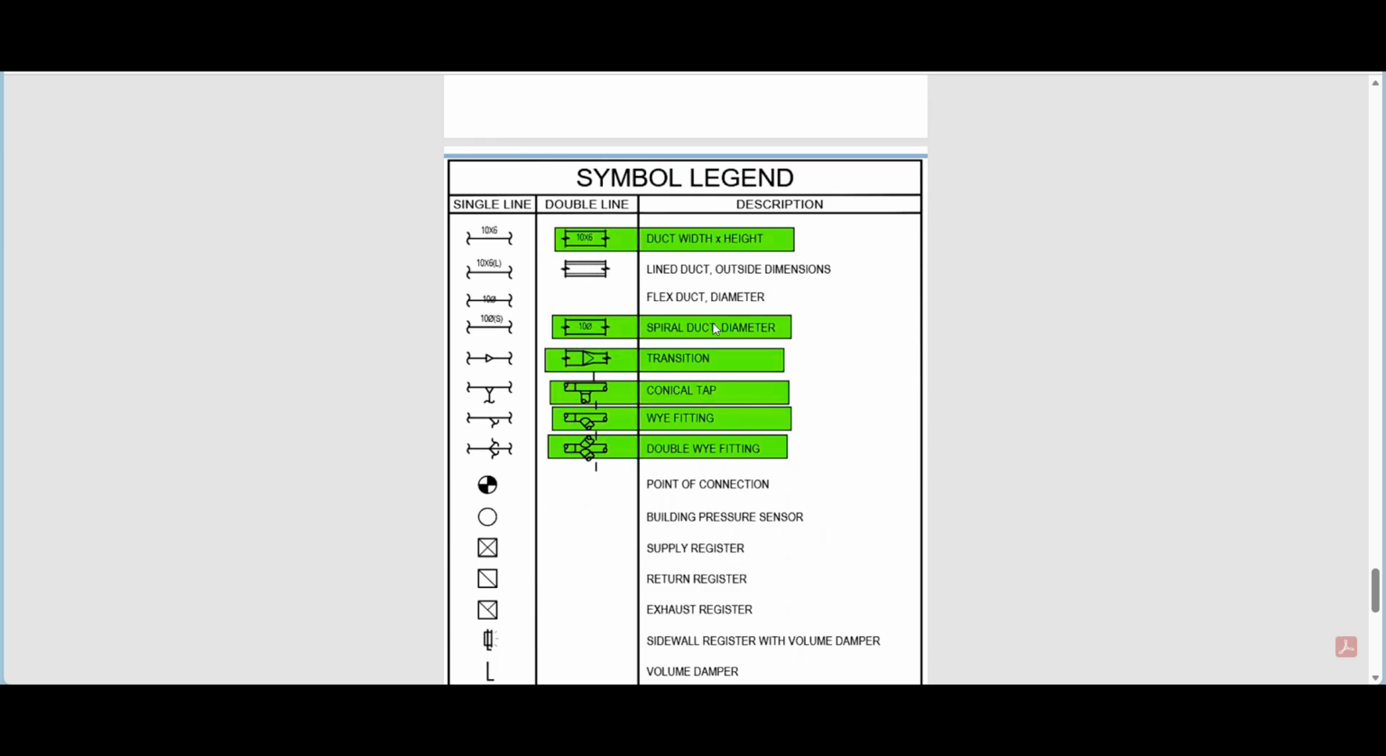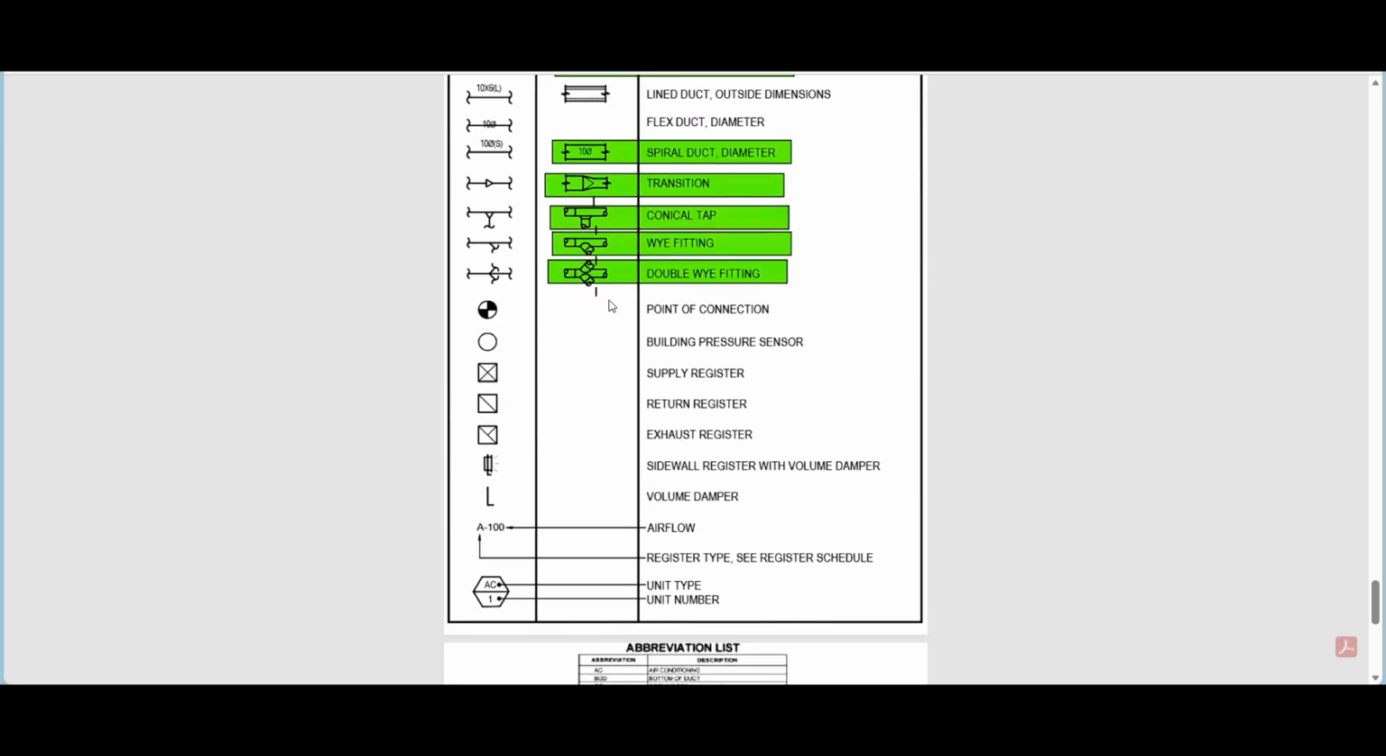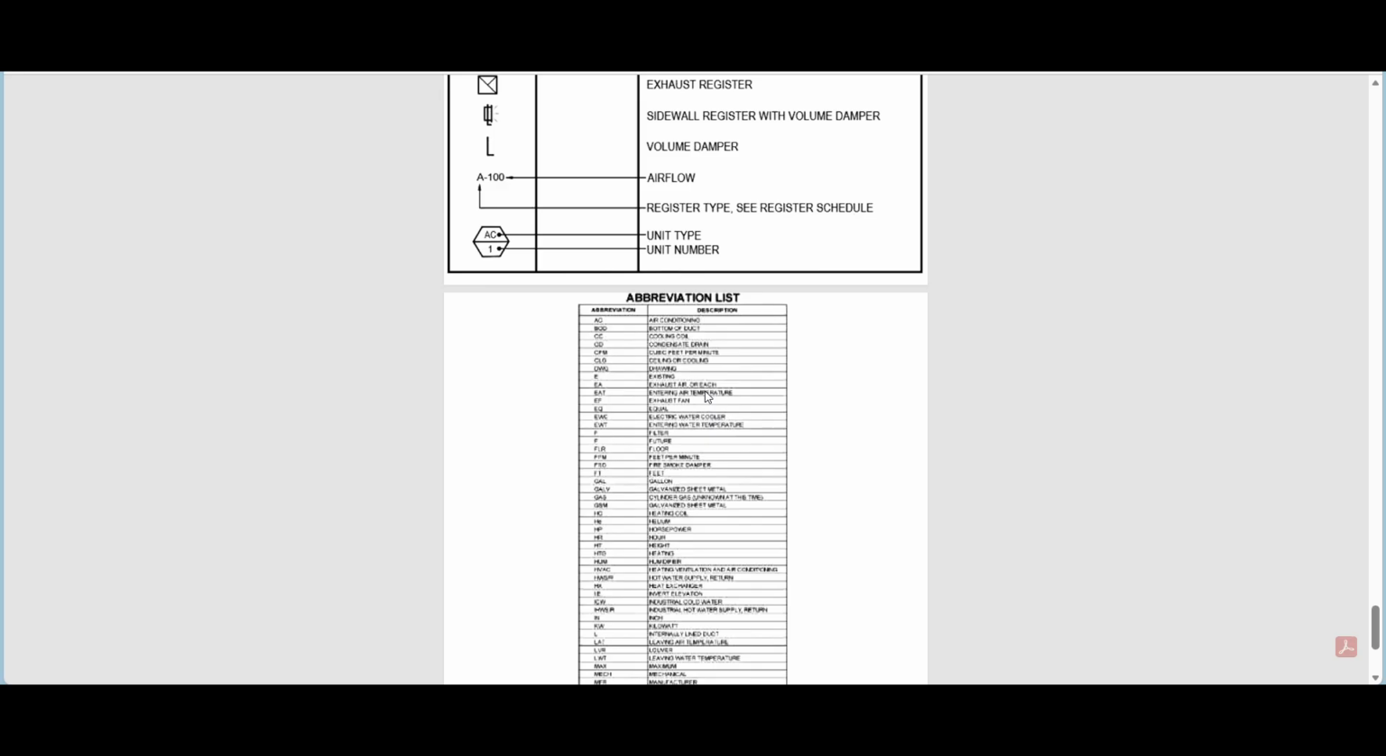So guys, in order to read those particular drawings which we get from our client or from the design engineer, we should be able to read these drawings. In order to read them, they're going to be using certain symbols. So these symbols should be embedded in your mind if you're looking to go into HVAC modeling. So we have some single line diagrams, double line diagrams, and then a description of each particular symbol legend we have here. And then we have some abbreviation list.